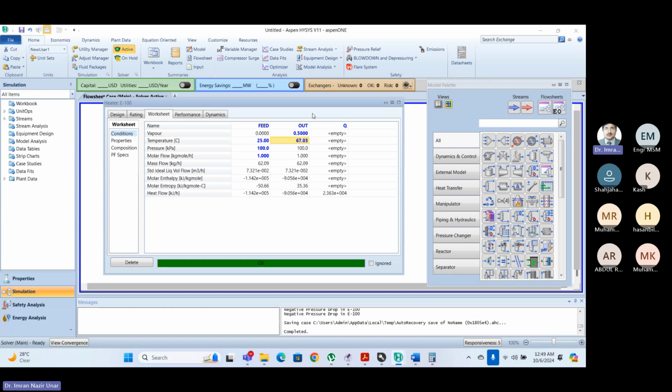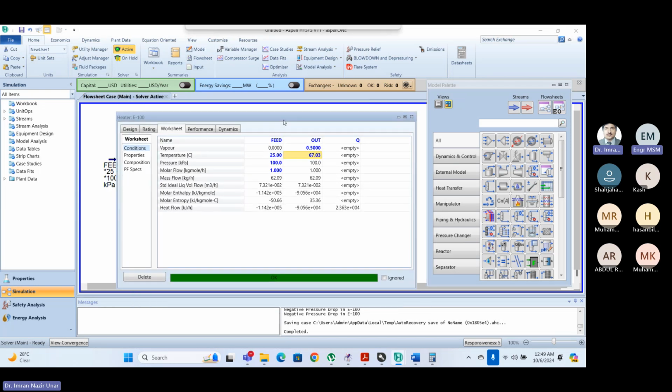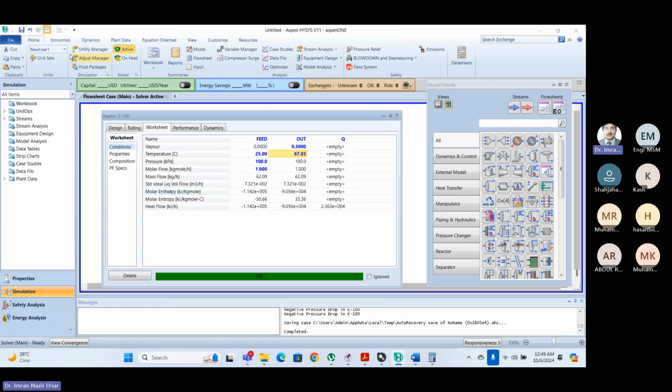Okay, now all of you, I have missed one thing to inform you: your one eye should always be on this solver, whether it is in active mode or on hold mode. If it is on hold mode, then you will not see the instant calculations. So this solver mode should always be in active mode. It is active, but still empty. If it is active, then are you getting these three streams?